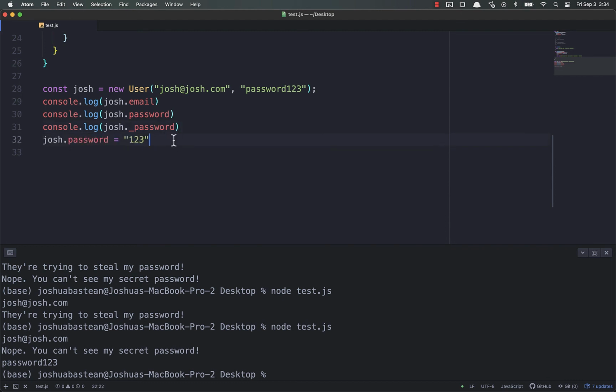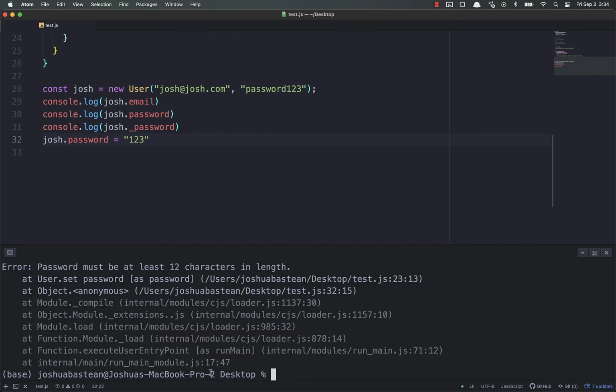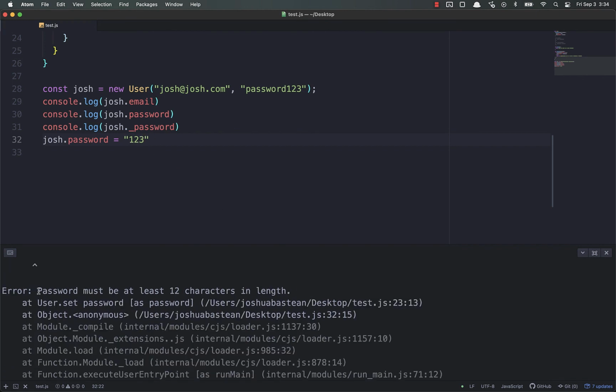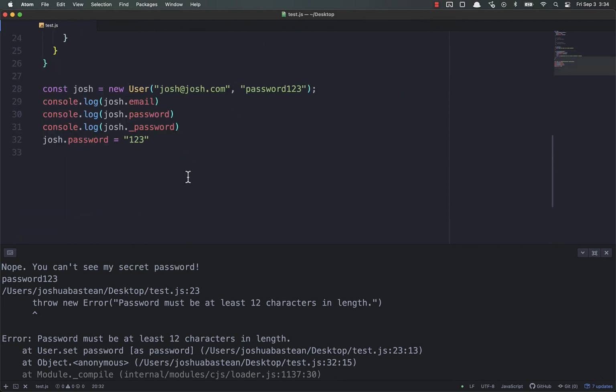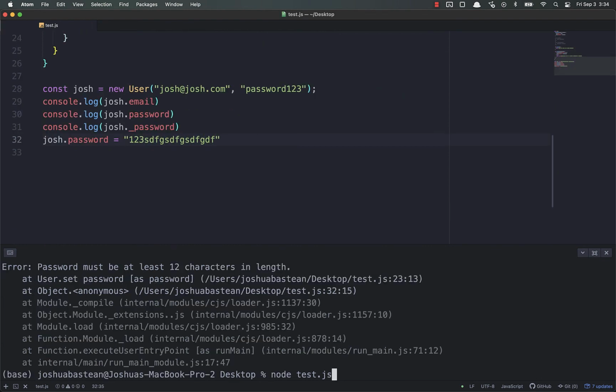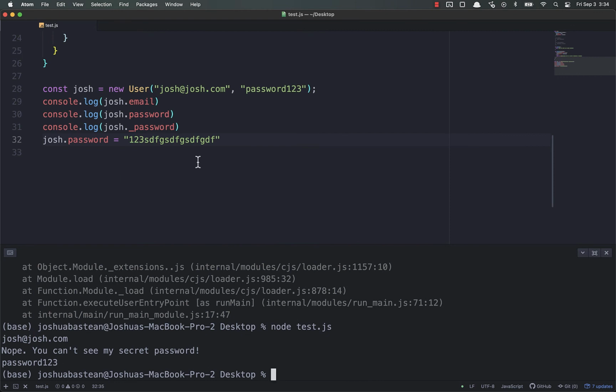So let's try and set the password to 123. We don't want this to work because that's not secure. So let's run it, and it throws an error. The error is exactly what I passed: password must be at least 12 characters in length. So it's throwing this error right here because the password's not 12 characters in length. But if I add a bunch of stuff on there and rerun it, boom, password went through without a problem.